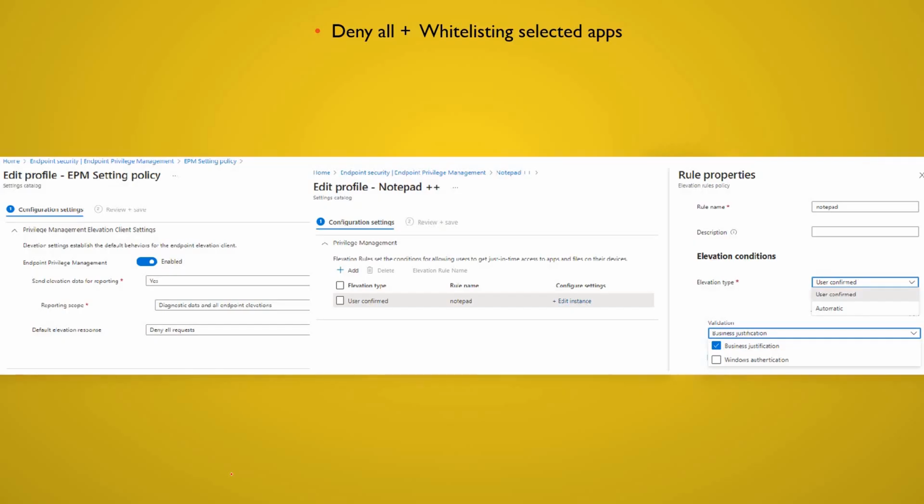So there are two kinds of policies that we make for EPM. One is the elevation setting policy, which we have already seen, and in the elevation setting policy, we are enabling EPM. This is like a toggle. And the other one is the elevation rule policy. So this is the setting policy and this is the rule policy.